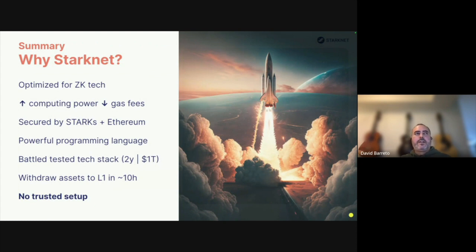All right. So to summarize, why Starknet? First of all, it's optimized for ZK technology, so you get more computing power while paying less in gas fees. It is secured by ZK STARKs plus Ethereum because we send that to layer 1. It has a very powerful programming language in Cairo. It is battle tested because we have been using this technology for about 2 years now, and it has helped secure about $1 trillion in transactions if you consider Starknet and StarkEx, because they both share the same proving service, Sharp. And I have to update this because it used to be 10 hours, the other one, now it's 2 hours. And you don't require any trusted setup for STARKs.